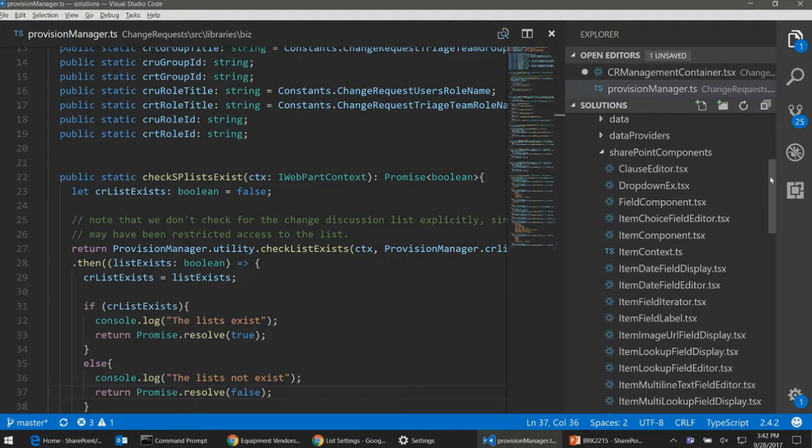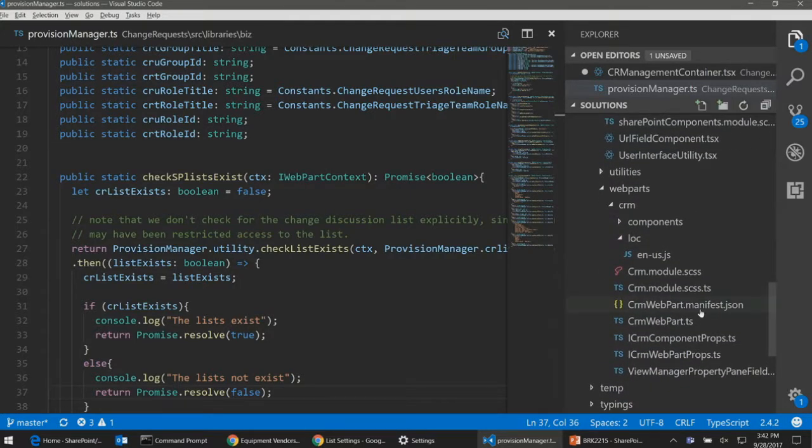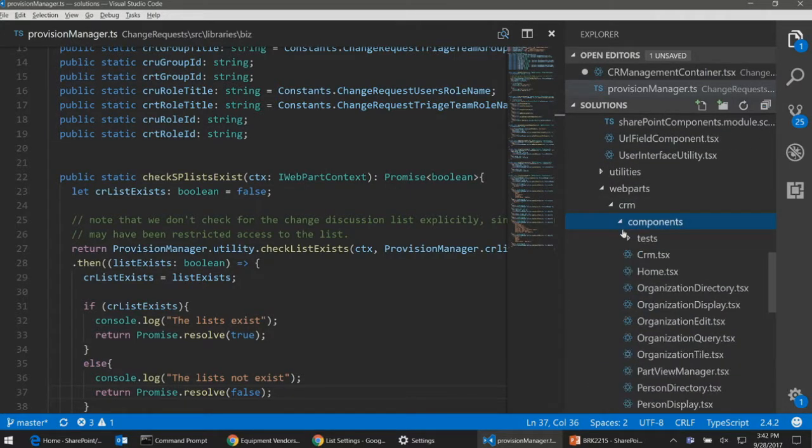And so the user experience of my application in most React applications is actually broken down quite a bit. And so you can see that I've got a number of controls here, or components, excuse me, for my outer web part, things like a component for displaying an organization, for allowing you to edit an organization, allowing you to edit a contact, those kinds of things.